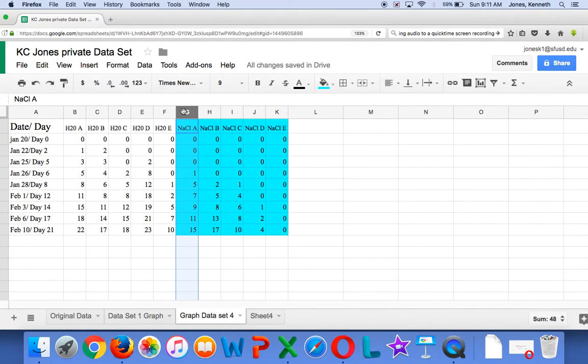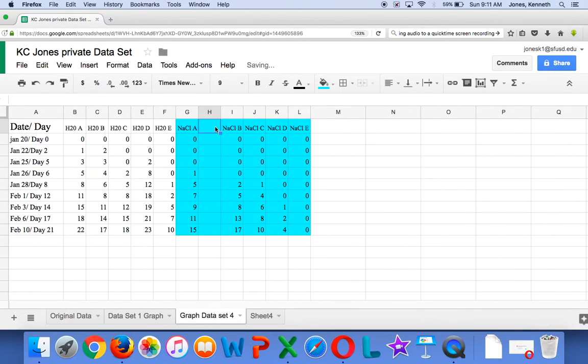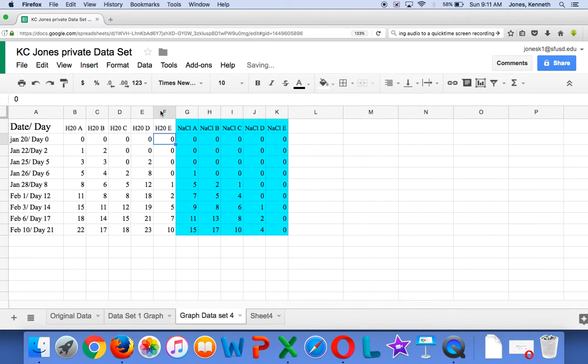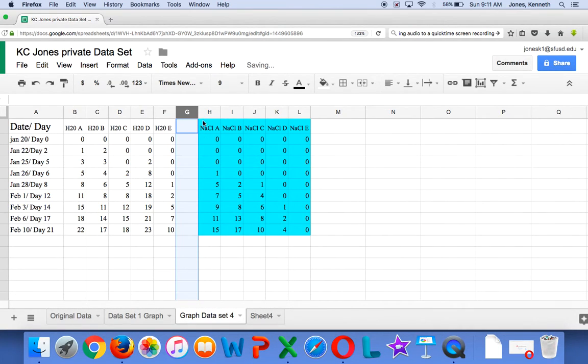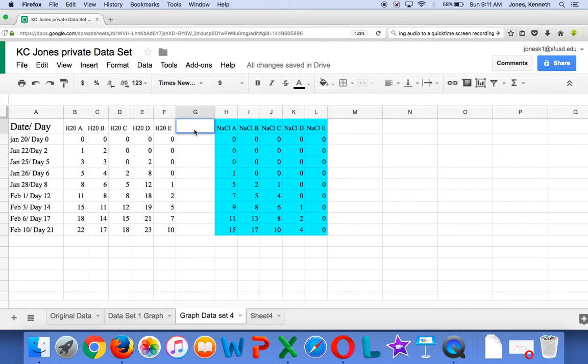What I'm going to do is insert a new column right here that's going to be my, whoops, it went in the wrong place. Perfect thing: if you ever make a mistake, just simply undo it. So let's try that again. Insert column right. Hey, there we go. Okay, make it a little bit wider. And so this is going to be my H2O average. And then, of course, that'll make this my NaCl average.